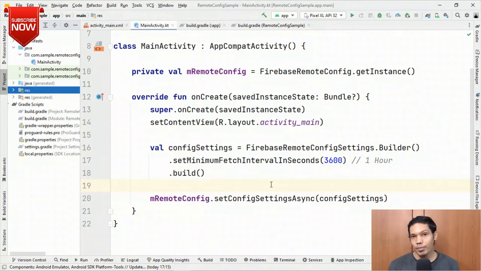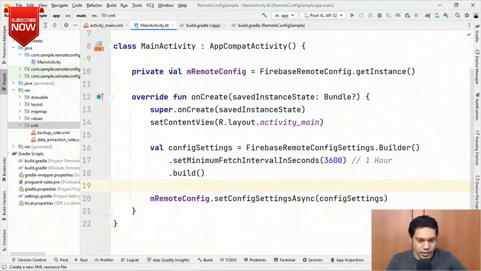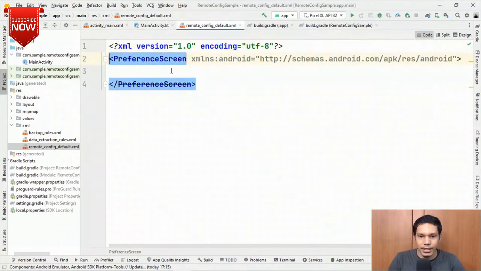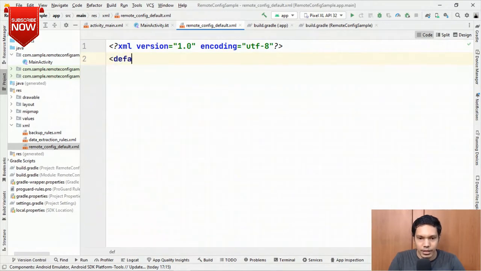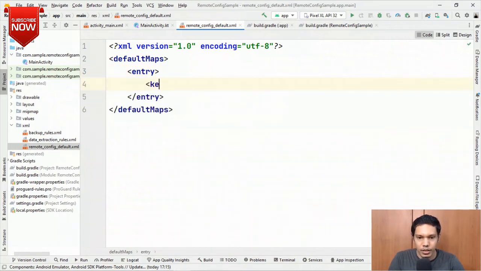Well, as I have also mentioned, we maintain local key and value pairs too. So where are those key value pairs? For that, let's head over to the resource directory, XML, and let's create a file here, and let me name this remote config default. Let's delete all these things and let me say this as defaultsMap. Inside this we'll have entry. Each entry will have a key and a value pair.